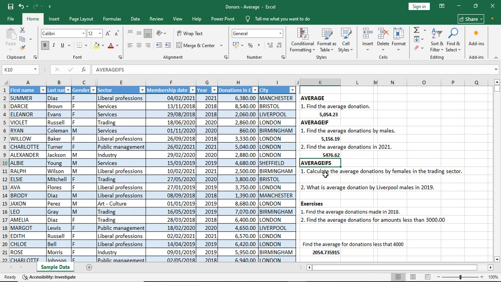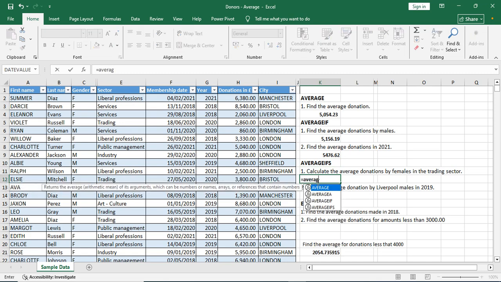So look at this example. Let's look at the syntax first. So I will say AVERAGEIF, and then look at the syntax. I enter, okay, that's AVERAGEIFS, I beg your pardon.